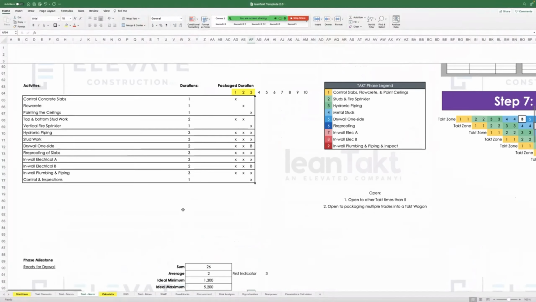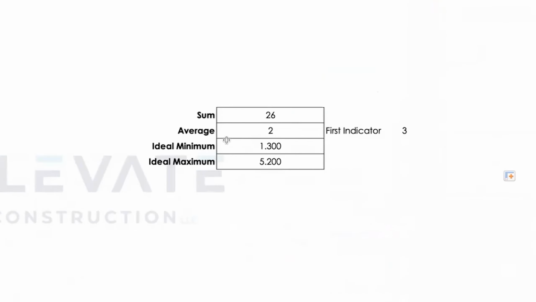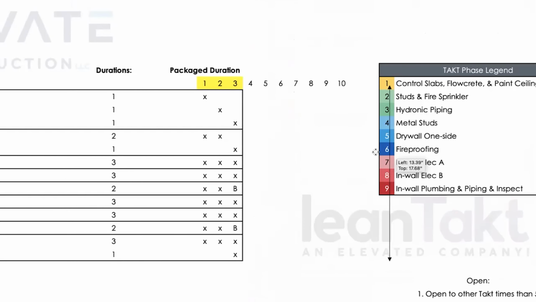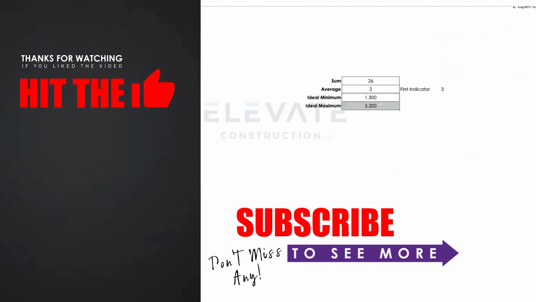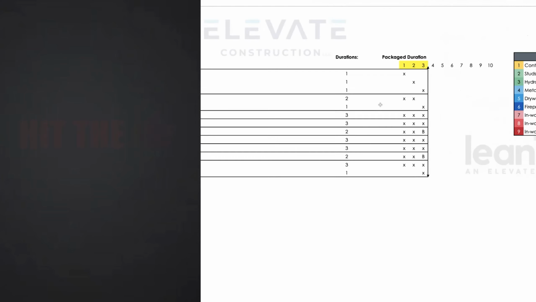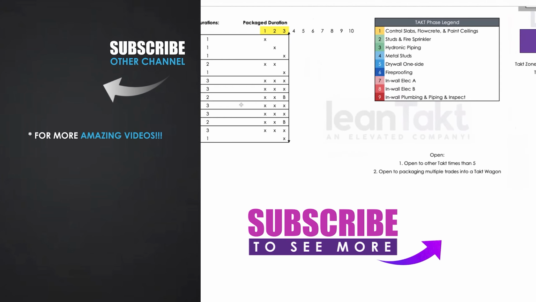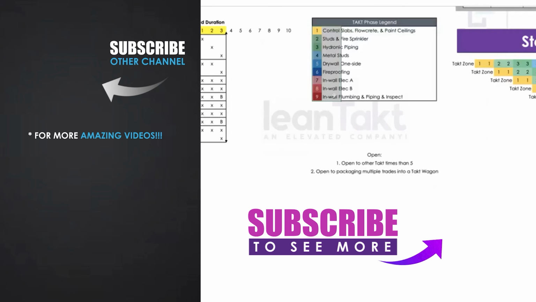So let me go over this one more time. I brought in my activities, brought in my durations, I X'd them out, I looked at my average. It was my first indicator that I could target a takt time of 3. I also calculated my buffers. Once I moved this over here and scrunched everything together into 3 and packaged these takt wagons and ended up with 2 buffers, I was able to come over here and check if it met within the range, and the answer is yes, which gives me a pretty good indication that I've packaged it right and that my takt wagon legend is ready to go.